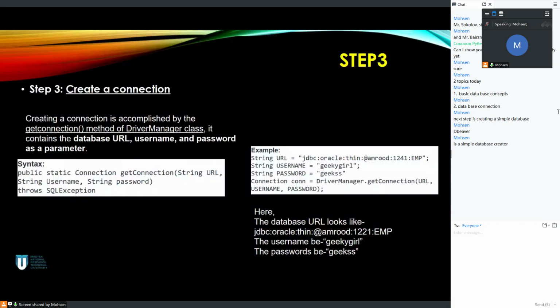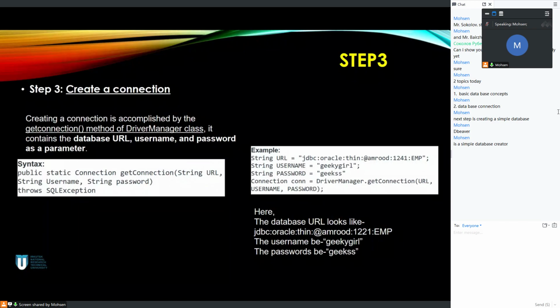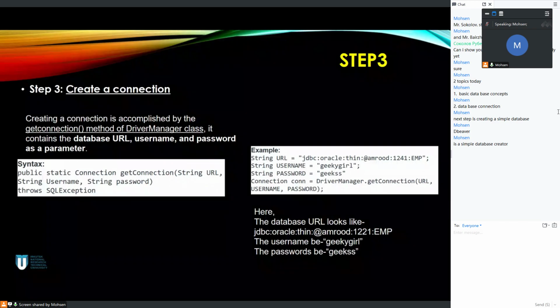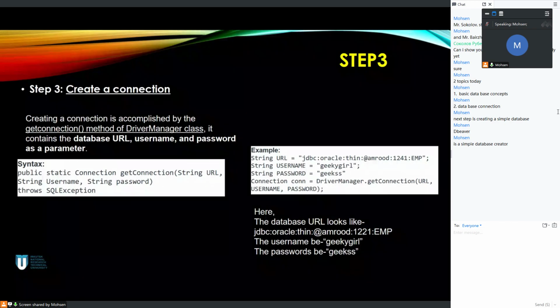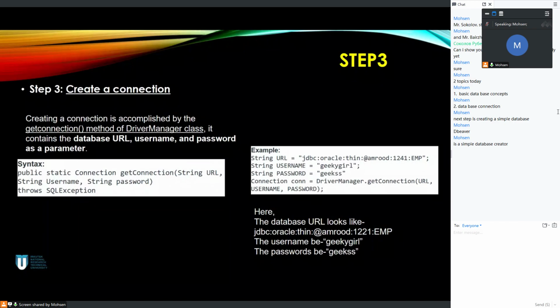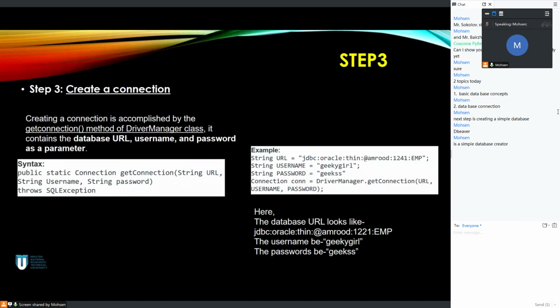Creating a connection is accomplished by this method, the getConnection method in Java of the DriverManager class. For example, it contains the database URL, username, and password as parameters. These things are my parameters in Java. Database URL, username, and password. These are our parameters. The syntax is public static connection getConnection, string URL, string username, string password, and throws SQLException. This is an example for this.